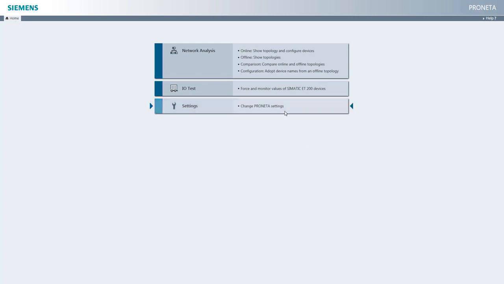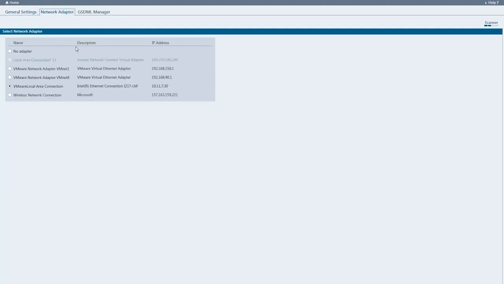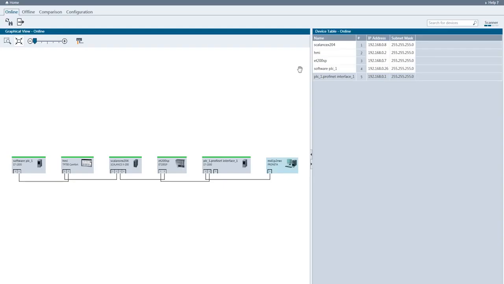Click on Settings and select the Network Adapter tab. A list of Ethernet adapters found on your PC is displayed. Choose the appropriate adapter from here. Click on the Network Analysis to display all currently connected devices online. Wait until the online scan has found all network devices. Depending on the network topology, utilization and size, this can take some time.